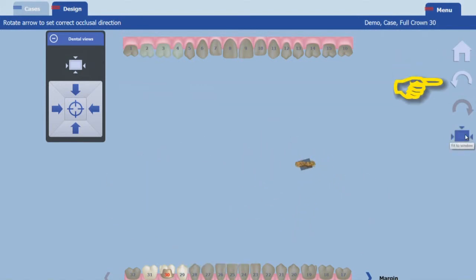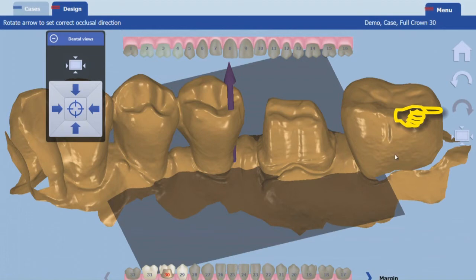The counterclockwise arrow button allows you to undo the last action that was made. The clockwise arrow button allows you to redo the last action that was undone.